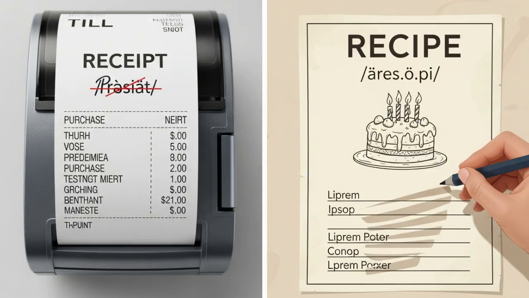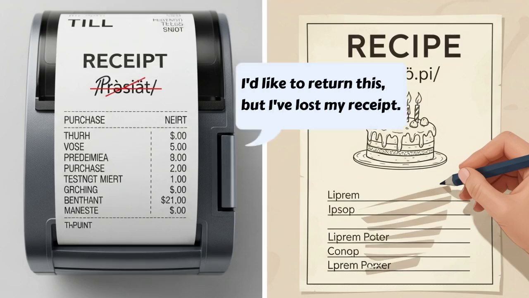Now let's talk pronunciation. Receipt has 2 syllables. We stress the second one. The P is silent. Ignore the P. Receipt. It's a piece of paper or an electronic document that shows you have paid for something. For example, I'd like to return this, but I've lost my receipt.